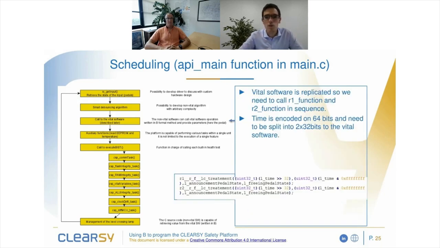Then we have to call the core part of our application, which is rf_lc treatment. That is written as an operation of the B model. So the software is replicated, and here we see that due to this replication, we have to call replica 1, so r1__lc treatment, and then r2__lc treatment. But here, the two functions are generated, and when you write your B model, you only have one operation to write.